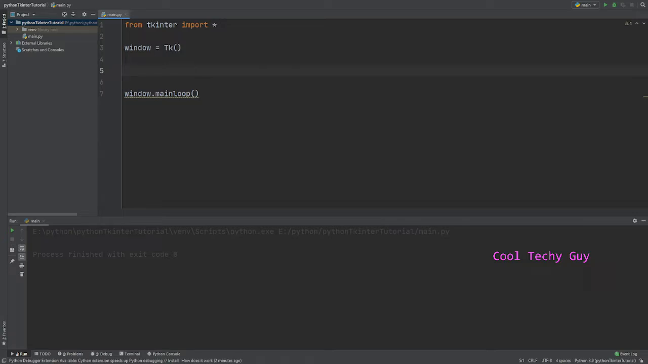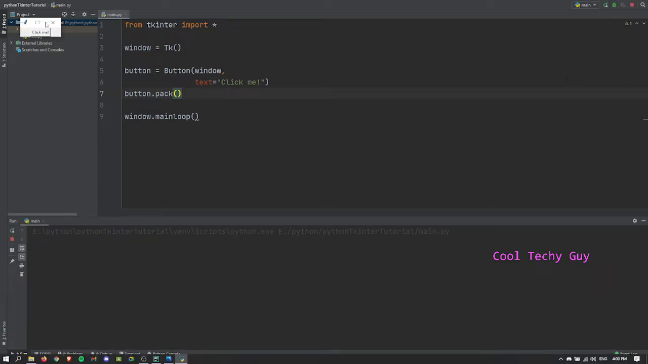Now we'll be adding a button to this. So for that we'll give it a unique name, button, and this will equal capital B, Button, parenthesis, and inside we'll type window, and then let's set the text to "click me". And before that we'll just add it to the window. So we'll just have button.pack. Now when we run this, we can see a nice little button. Okay, so for now it's a pretty ugly button and it doesn't do anything.